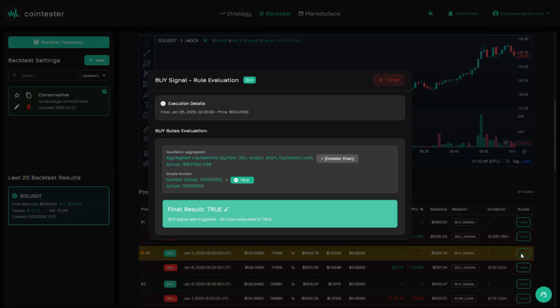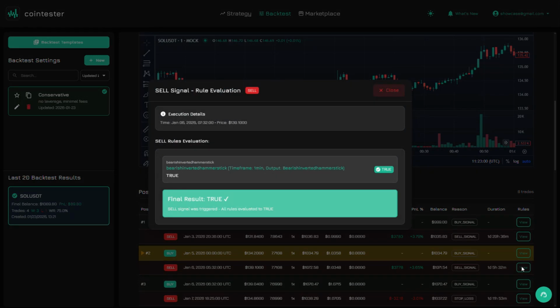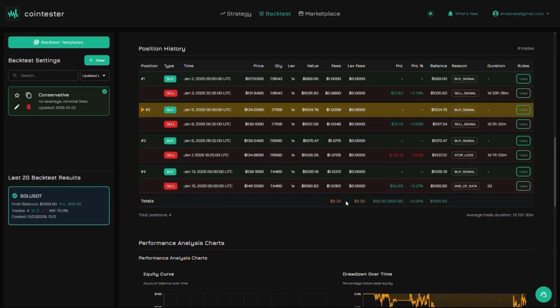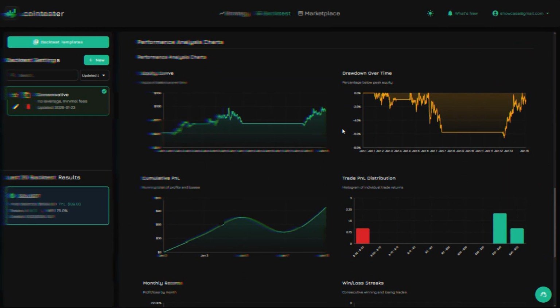We can also view the rule evaluation for each trade to see why it was executed and what rule values triggered it. This applies to both buy and sell orders, as the rules are different for each. We can see the position totals summarized at the end. Lastly, we have visual charts representing the backtest data. Happy backtesting!